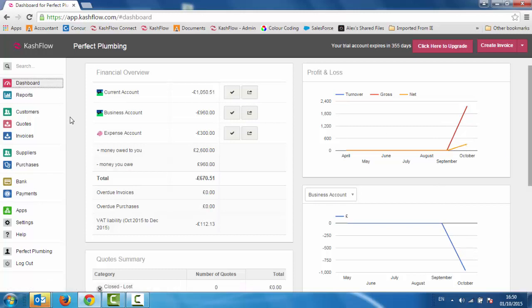So as you can see, using it to manage your customers' quotes, invoices, your suppliers and your purchases and your bank, you can now use KashFlow to start managing the finances within your business.